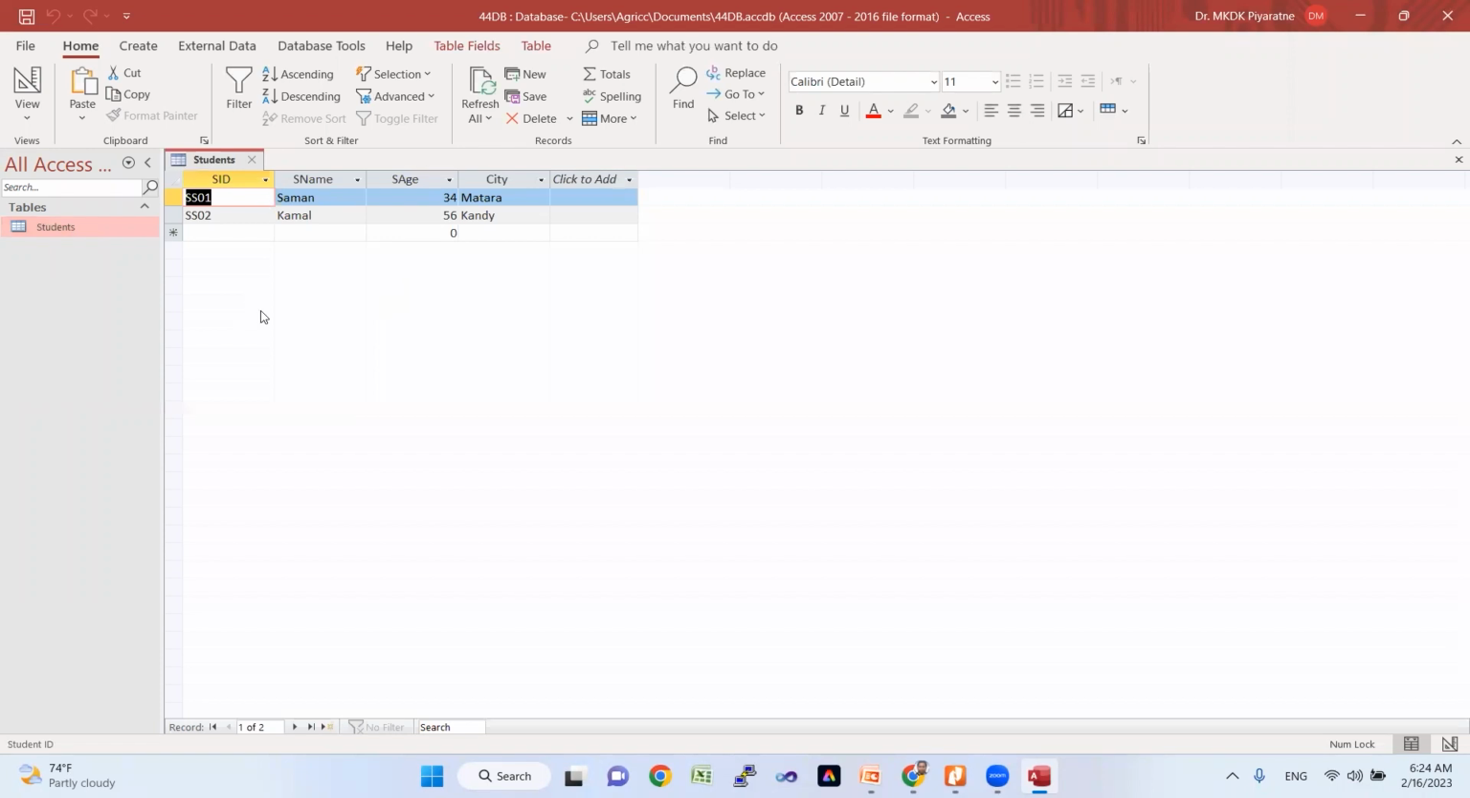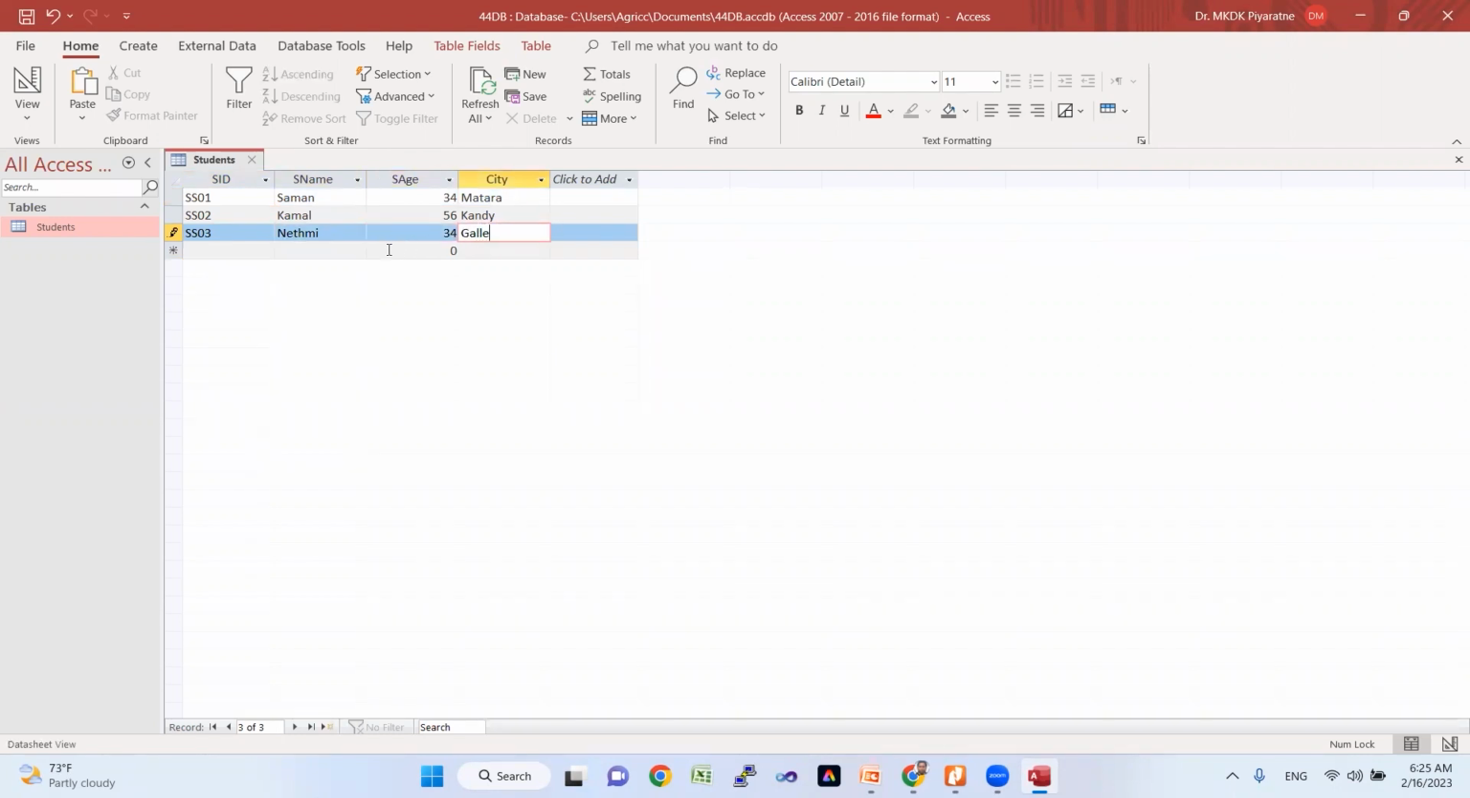This is datasheet view. You can insert data or you can delete data. Insert one and another one, zero three. This is a data row, and you have three data rows here in this table.